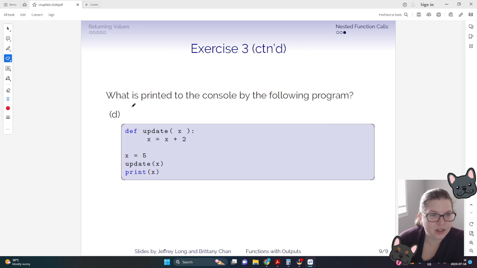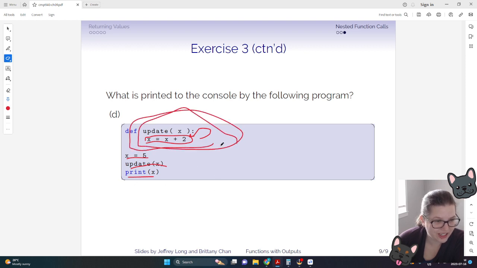So here's the next exercise. We have a function called update x. Inside of there, we say x equals x plus 2. Then outside of our function, we give x a value of 5. We call update x, and then we print it. The question here is, is this math that's happening in here happening for the whole program or just for this function? We're not returning anything, so nothing is coming out of that function.